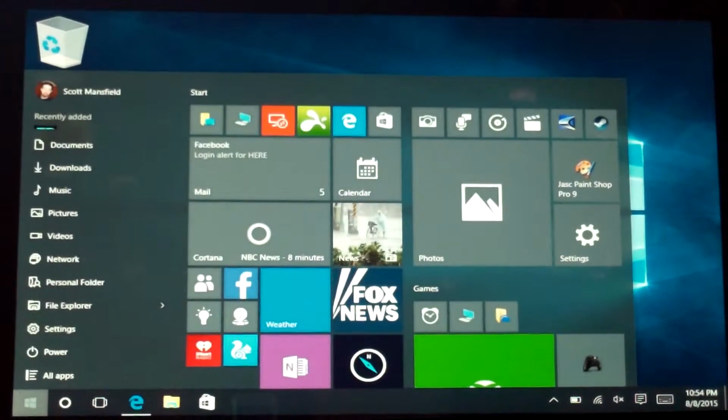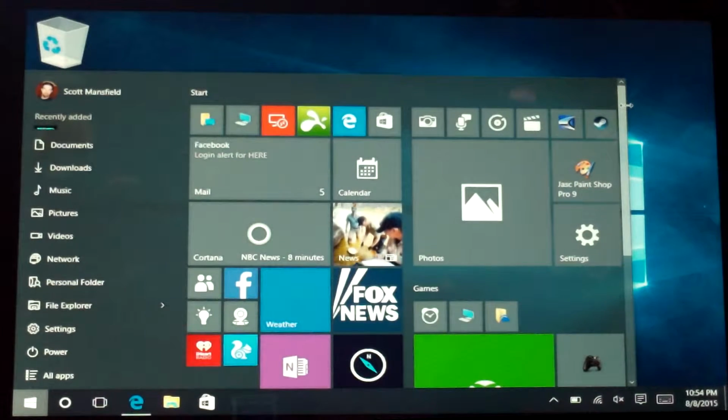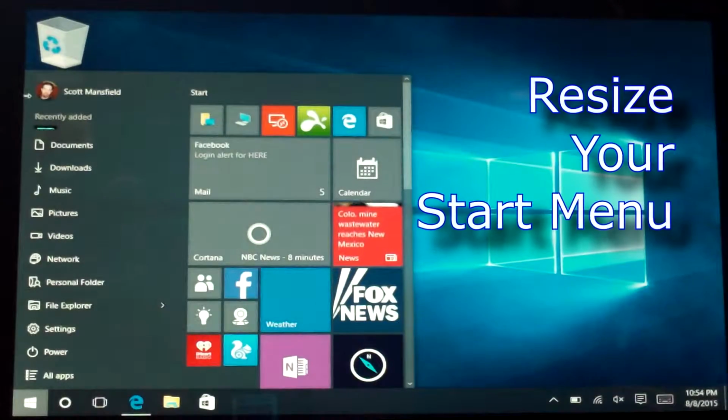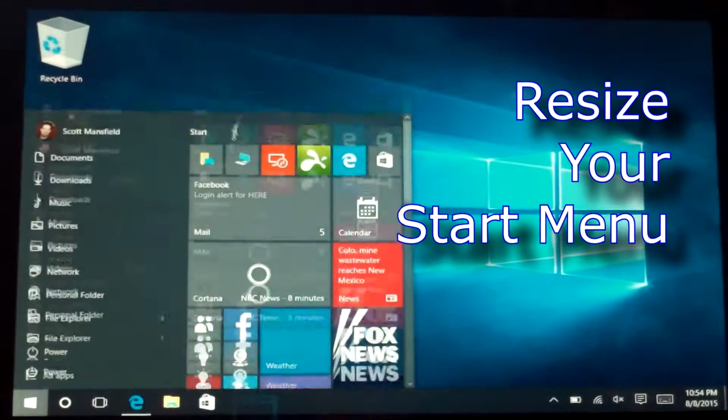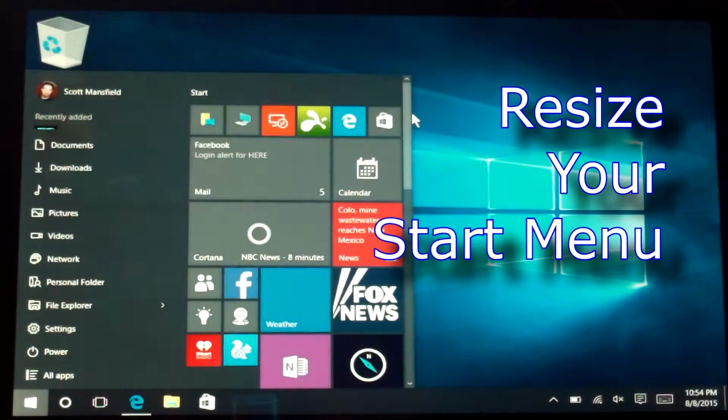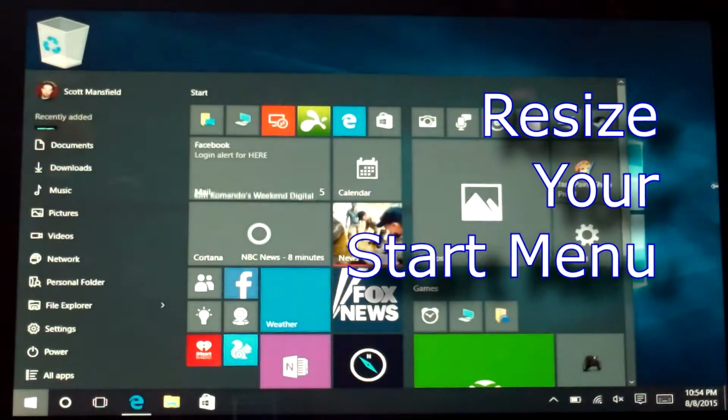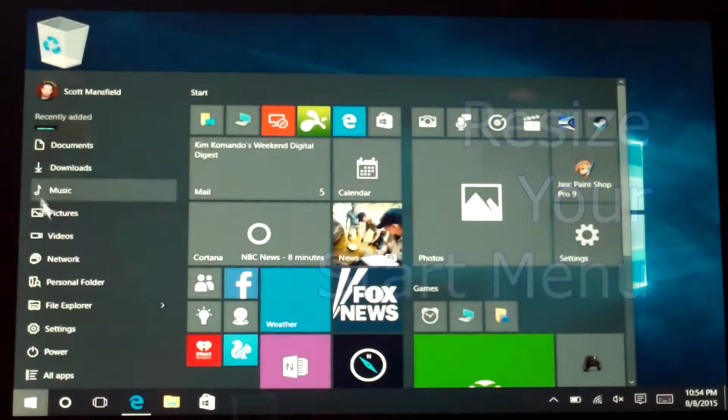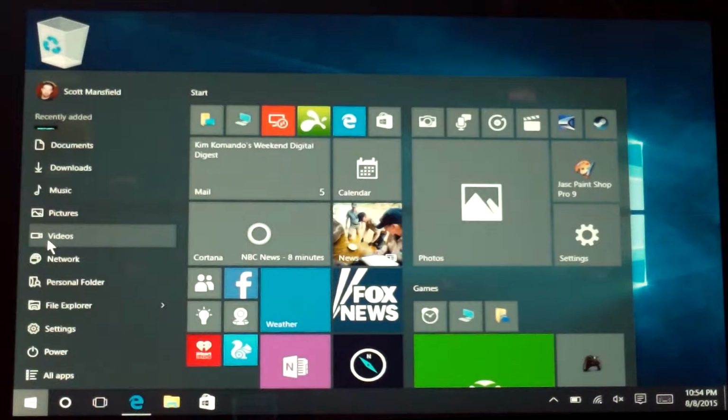Here's the start menu for Windows 10. I have it expanded outward. If you haven't done so yet, you just click on the edge of this thing, hold it down, and you can drag it in and out. You can make it taller, you can make it shorter. If you notice on the left hand side, I have menu options here like documents, downloads, videos. This should be familiar to those who have used Windows XP, Windows 7. These are options you would find on there as well.